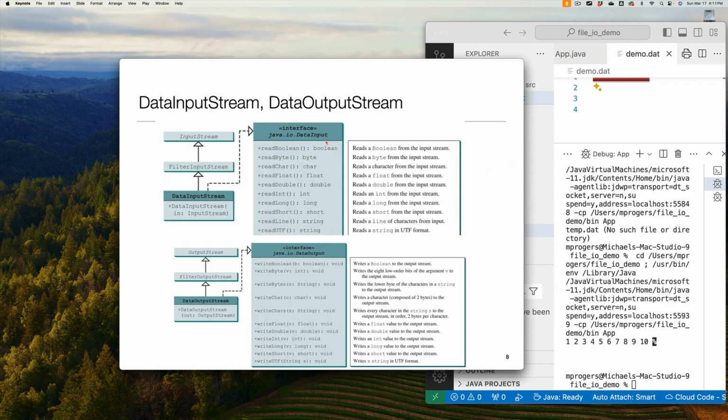And the same thing happens with data output. Do you want to write a double? Yes, it will write it out as 8 bytes. Remember, a double is 8 bytes. You want to write an int, it will write it out as 4 bytes. So data input stream and data output stream give us a tremendous amount of power. These are the classes that we want to use when we are doing binary I/O.